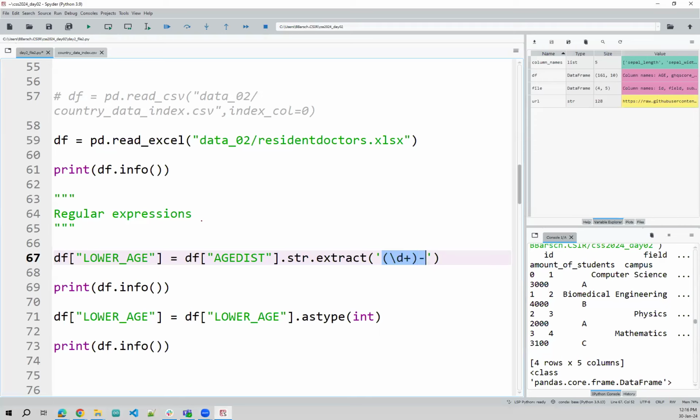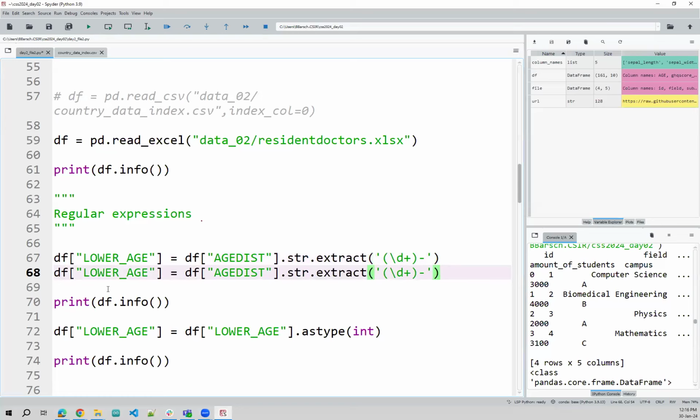So somebody asked a question, how do we extract maybe the upper number, right? If we want to extract the upper number, we can do that as well. So let me just copy this over here. This one should be like upper age. This will all stay the same.